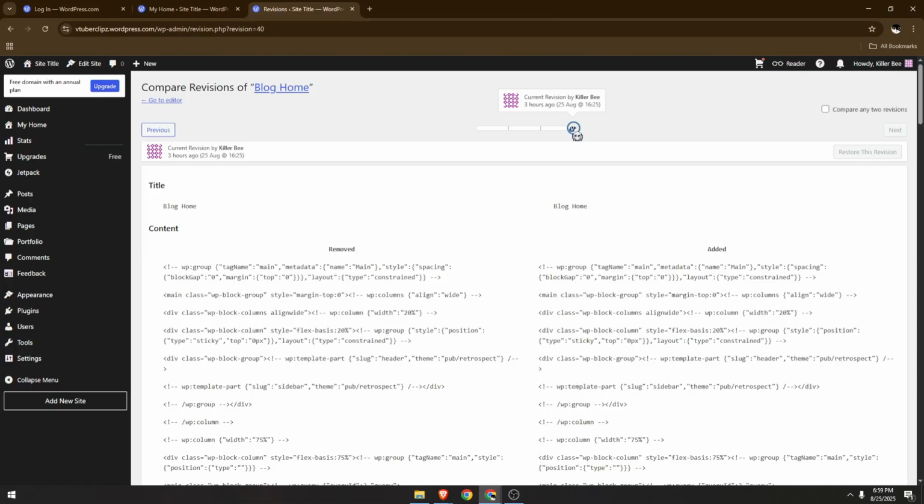And that's it. You have successfully restored a page in WordPress, allowing you to undo mistakes and maintain your site exactly how you want it.